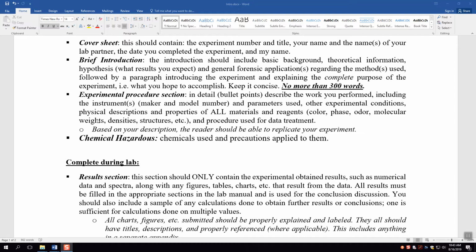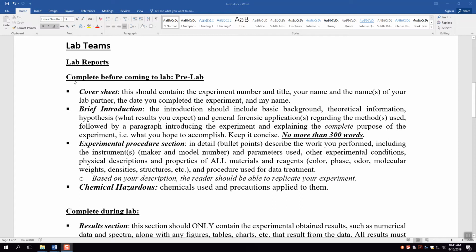And then finally, the chemical hazards section. And that should say hazards instead of hazardous. But this is basically the section where you can write about what you're going to do with the waste, what is potentially toxic, this kind of stuff in the experiment. This must all be completed before you come to lab. And we call this the pre-lab.